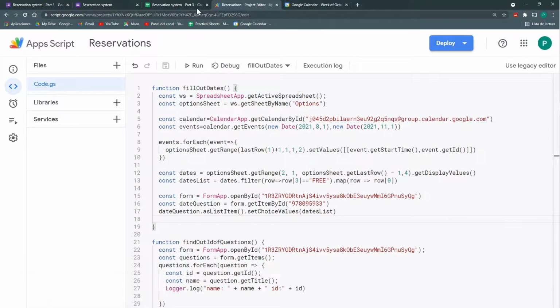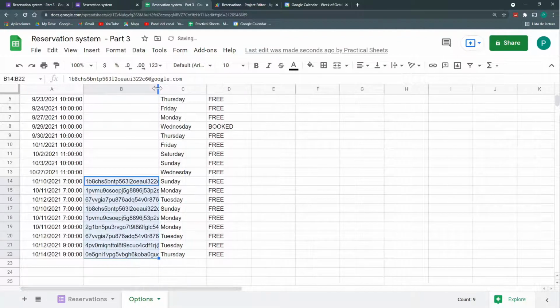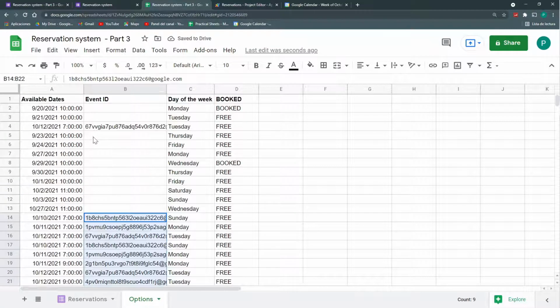Okay, let's save and let's run it again. The thing is here, I'm having some duplicates. So maybe the best thing will be to erase everything, all this, and then bring it again, update it from my calendar.